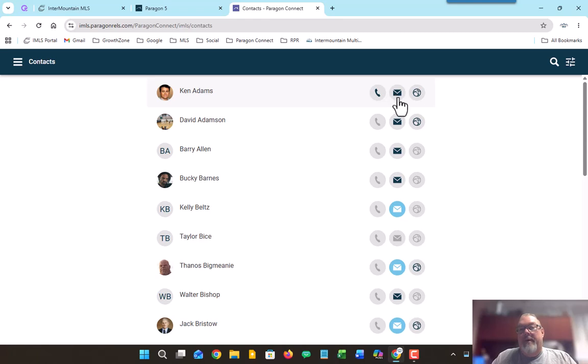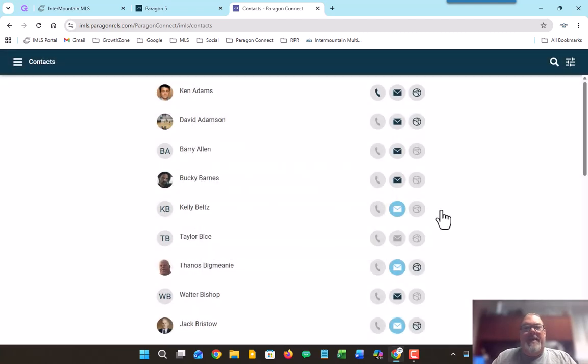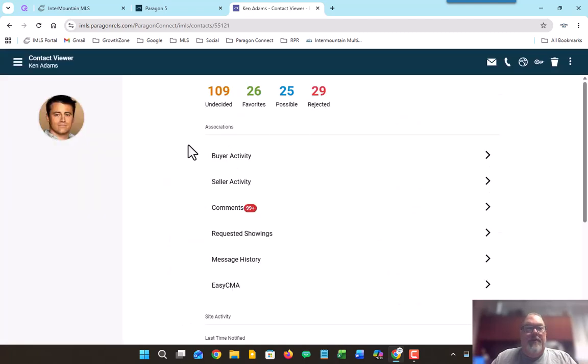If the envelope is not grayed out, that means you can email them. If the envelope is highlighted, it means they've opted out. And when you click on that envelope, you can copy the opt-in link to opt them back in. Opting out happens if they've either actually opted out or if Paragon received a bounce back, it opts them out automatically. And then if there's a Collab Center icon, a little globe icon, that would take you to that person's Collab Center. And then you click on the contact record and you can view their information.